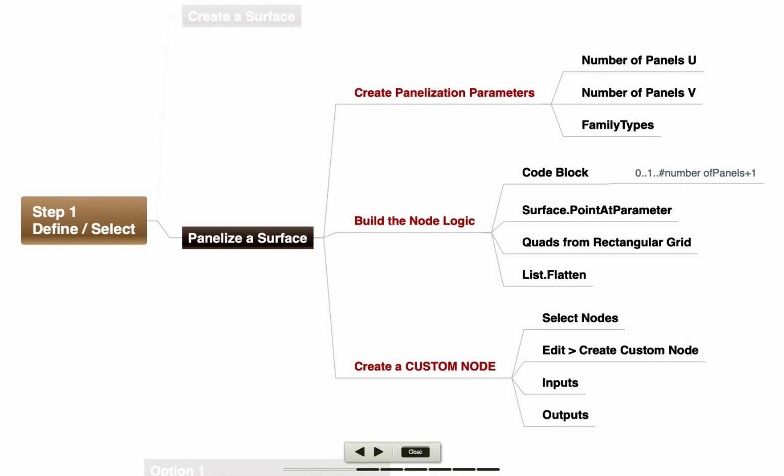Then we're going to build this very familiar node logic. We're going to set up a code block from 0 to 1 to the number of panels plus 1. It's important to remember that when we have the number of points, which are going to indicate the panel edges or the panel boundaries, we need to add 1 to the number of panels to get that number of points. We're going to use surface point parameter to place those points, remembering to set the lacing to be cross product.